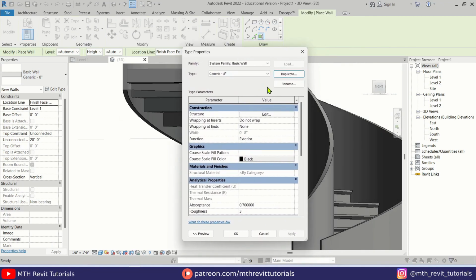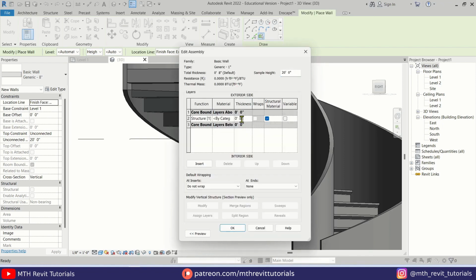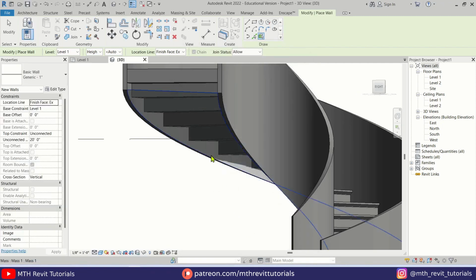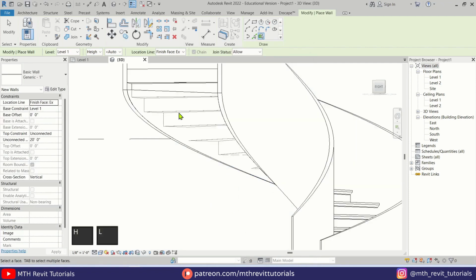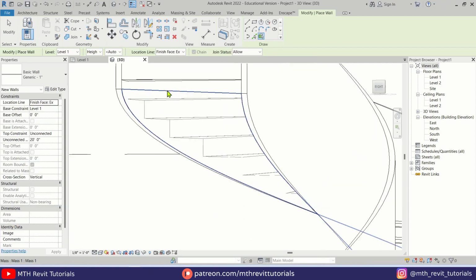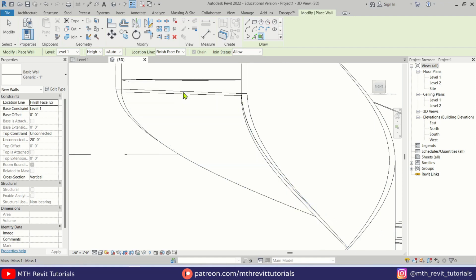And first we'll create a thin wall. So let's click duplicate, and I'm just going to call it generic 1 inch. Just click OK, edit type, and let's put the thickness 1 inch, and then click OK. OK again, and we can just select this mask. Let's change the visual style to hidden line. Then we can just select this mask.